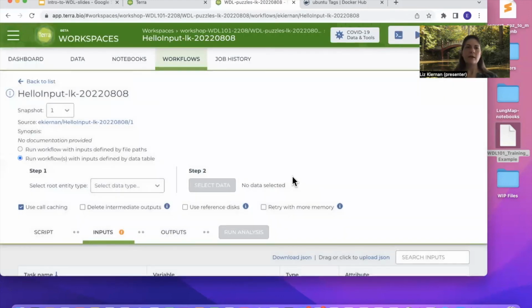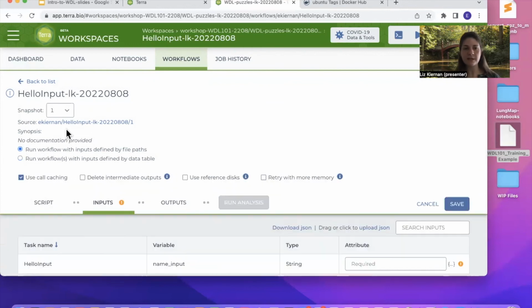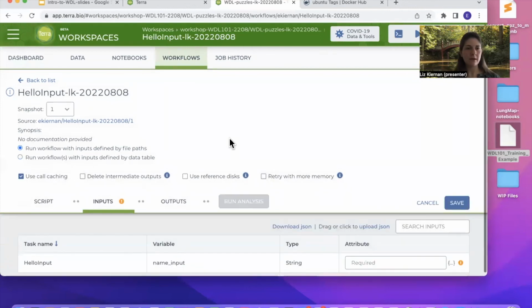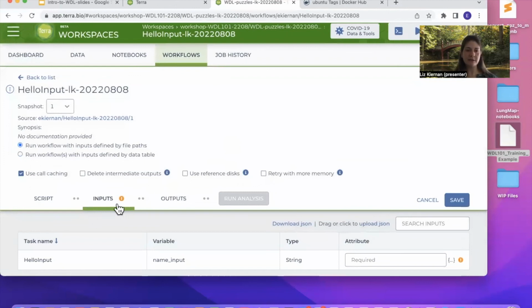Okay. It's going to automatically take you to the workflow setup page. Here you can confirm the name of your workflow in the snapshot. The one thing we're going to change on this workflow setup page is that we want to run workflow with inputs defined by file paths because we're not using a data table today. And then you can see in our input section, our workflow definition input variable. So there is the variable that we set up in our workflow definition.